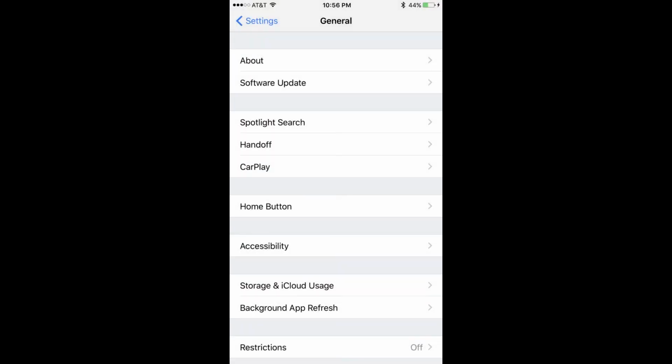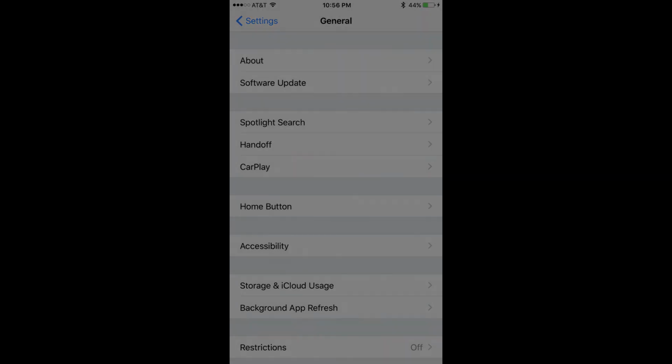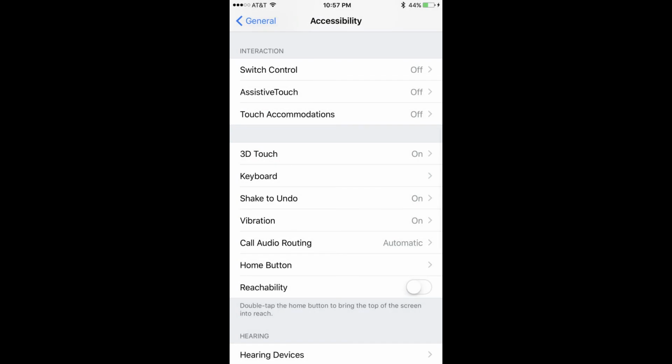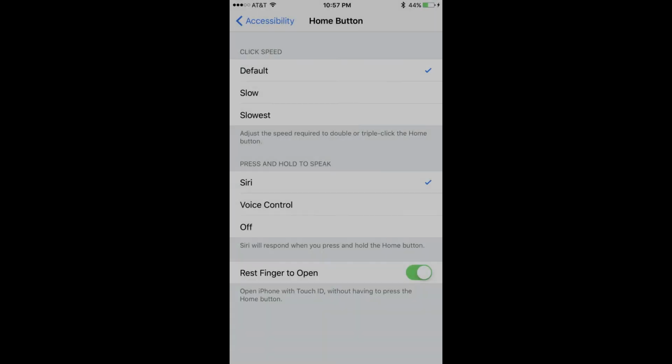Step 3. Tap Accessibility. Accessibility appears in the fourth group of options by itself. Step 4. Scroll down and then select Home button in the Interaction section. Step 5. Toggle Rest Finger to Open to On.